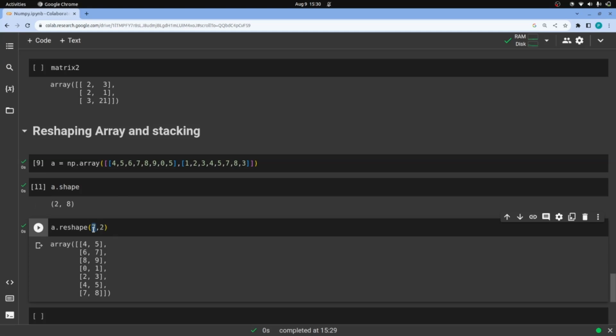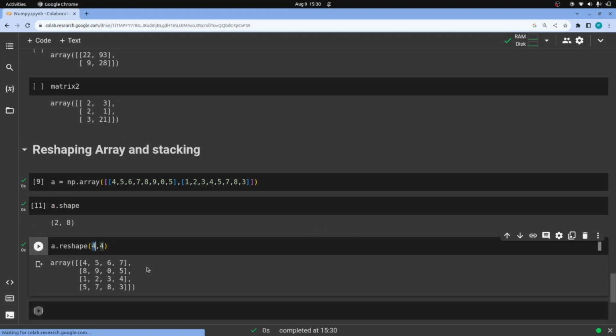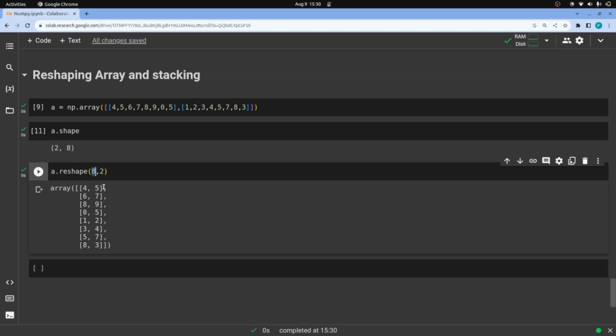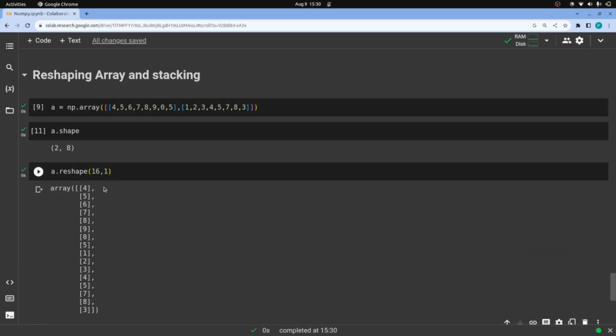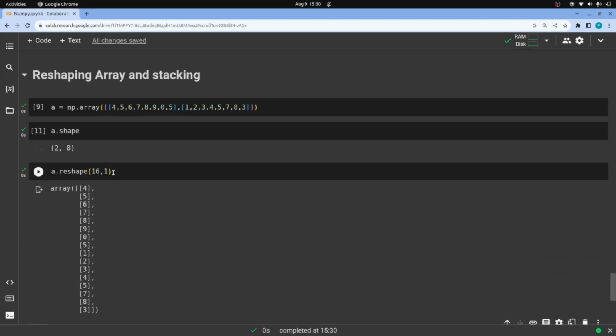We can use any combination of reshape values that are factors of 16. So for example, I can use 4, 4, and my new reshape value is 4 rows and 4 columns. I can use 8, 2 like this. I can use 6, 3. Sorry, not 6, 3, it is 16. So I can use 8, 2, 2, 8, and 4, 4, and also 16, 1 or 1, 16. So that's how we can reshape our NumPy array.